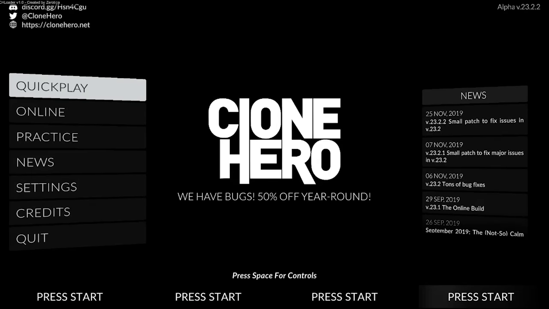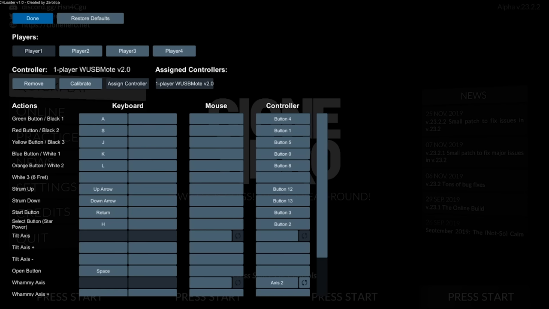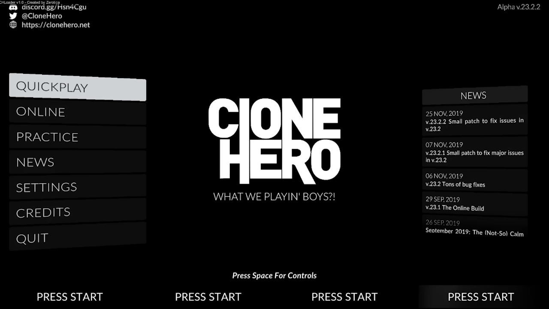If your guitar does nothing in the menu, press the spacebar. This will bring up the controller or keyboard configuration menu. Once you're done setting all the things up in there, you should be 100% good to go for playing.